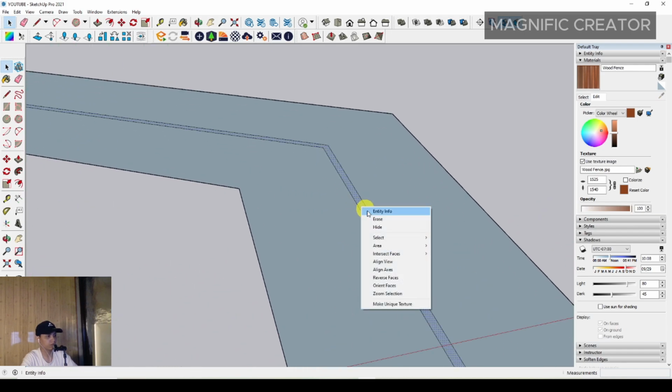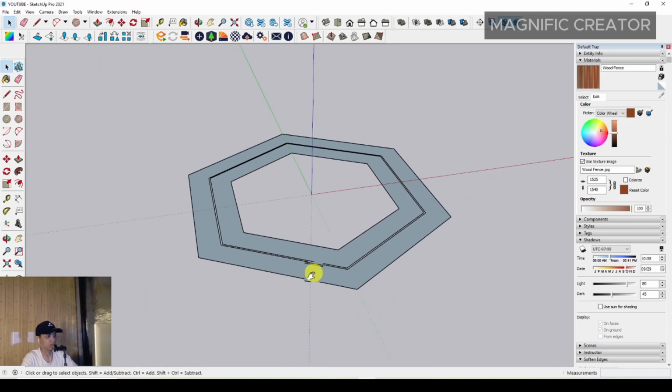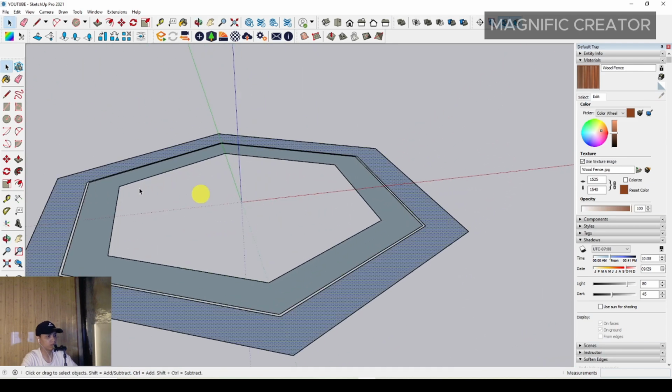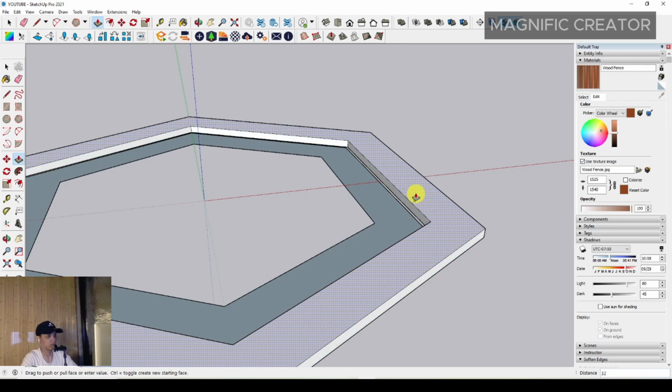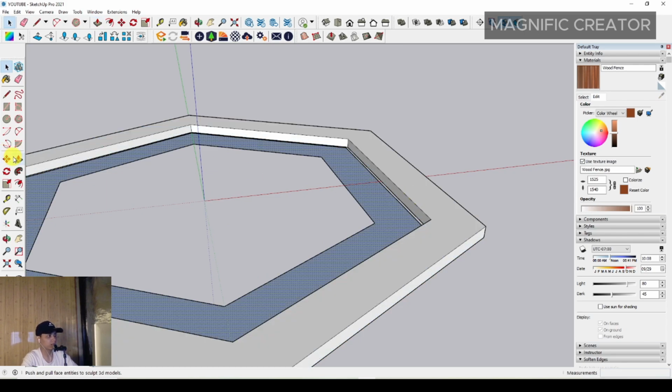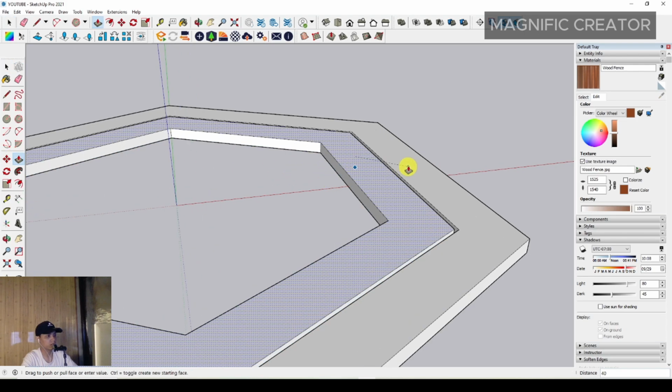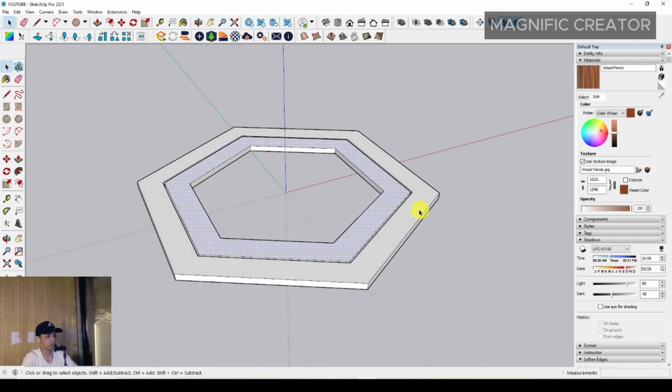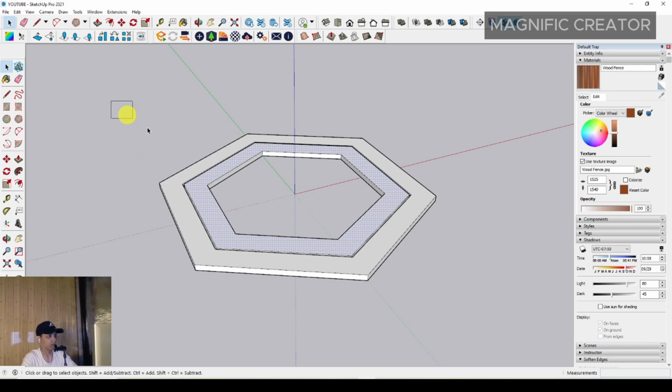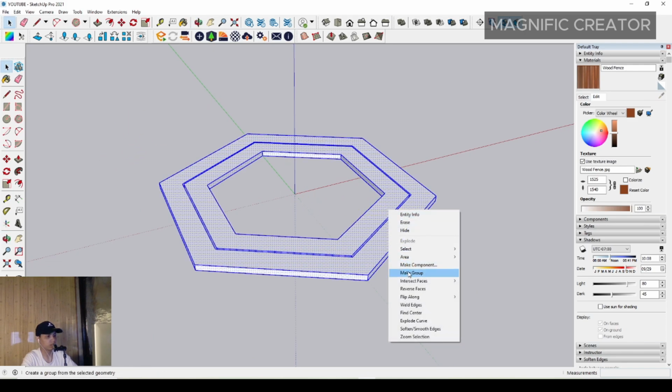Just follow this video and you can erase it. Okay, after that we have to push it up around 40 millimeter, and we can push the other part up around 40 millimeter also. Then we select it all, right click, and make it a group.